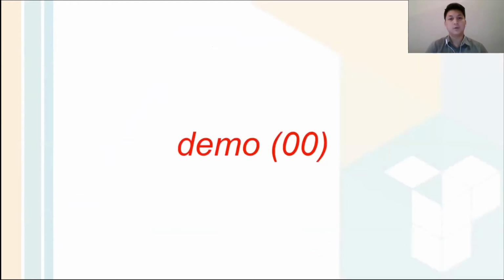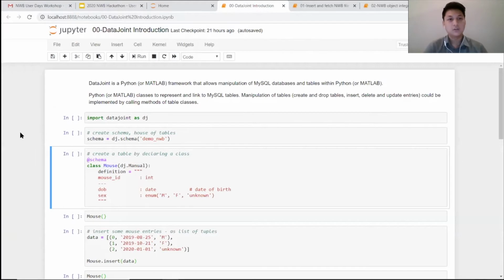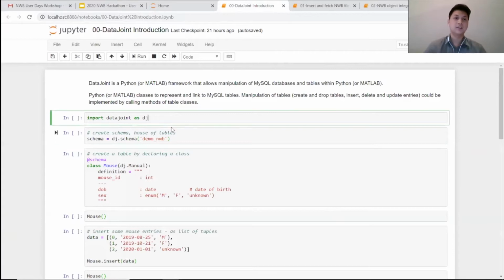So with that, I want to quickly go through a demo on DataJoint. Hopefully everyone is somewhat familiar with DataJoint already, but let's go through one quick demo just to recap. I have this Jupyter notebook open. Can you see my screen? I'm assuming yes. If you don't see it, let me know. Yes, we can see it.